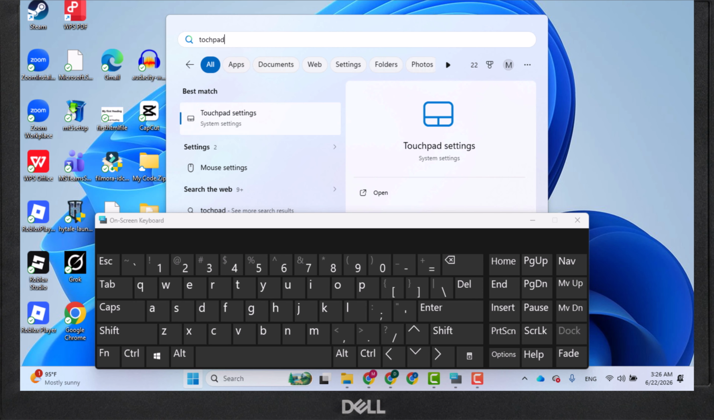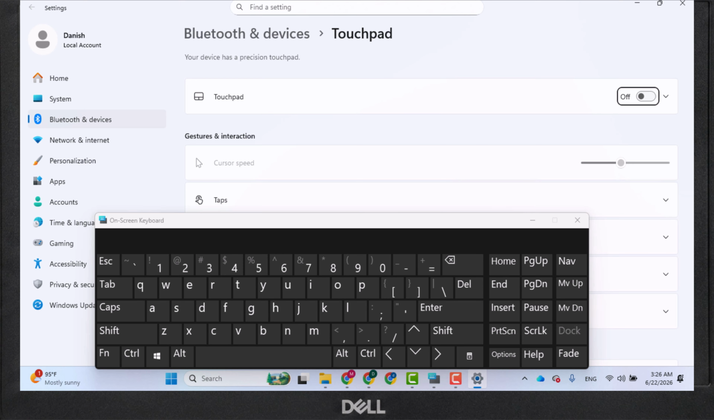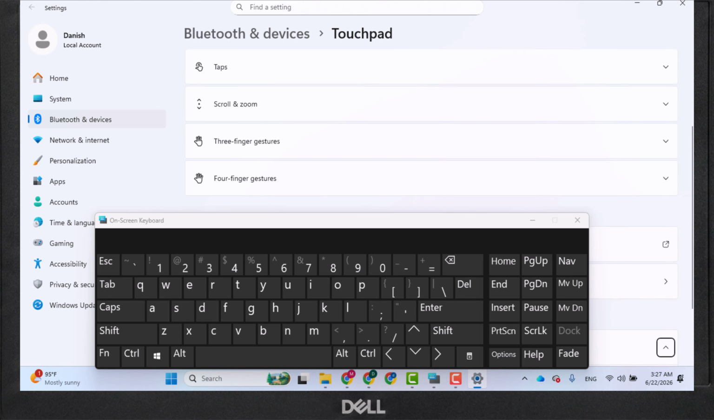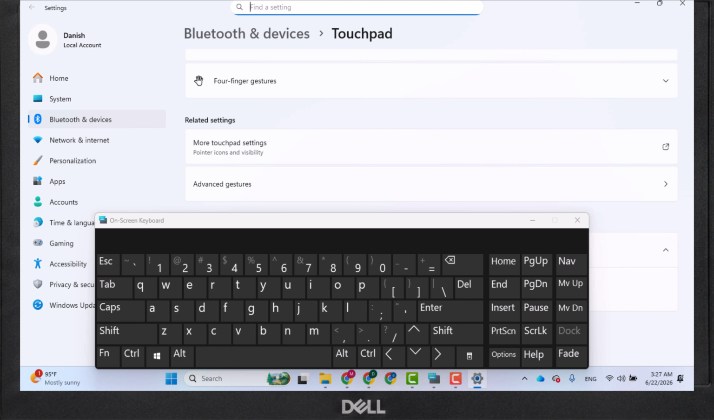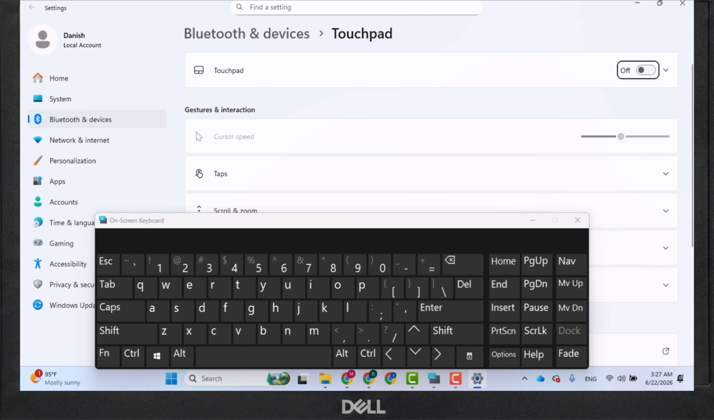Now, type touchpad and press Enter to open touchpad settings. If the touchpad is disabled, you'll need to turn it back on. Press the Tab key repeatedly to navigate through the options on the screen. You'll see a highlighted box moving between different settings. Keep pressing Tab until the touchpad toggle is selected.